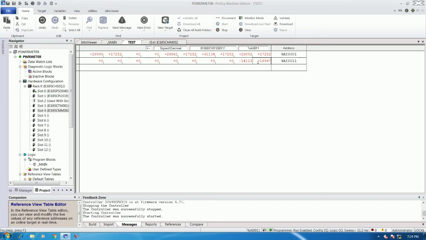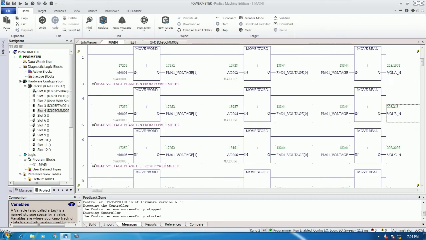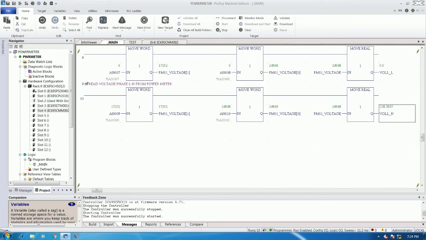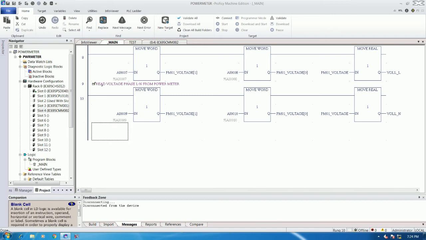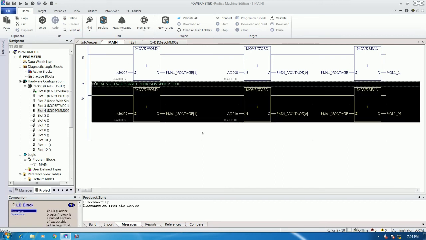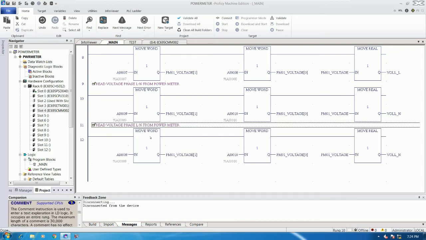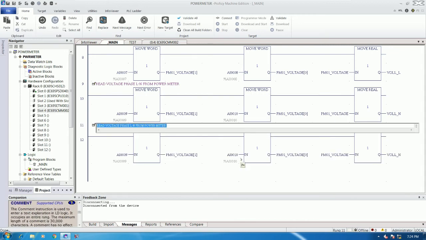So I will convert this one to the real value also. Because right now it shows like this, but we don't want it like this. We must show it the same as the watt. So to create the logic, we can also copy this one. This one should be read frequency from the power meter, right? Okay.